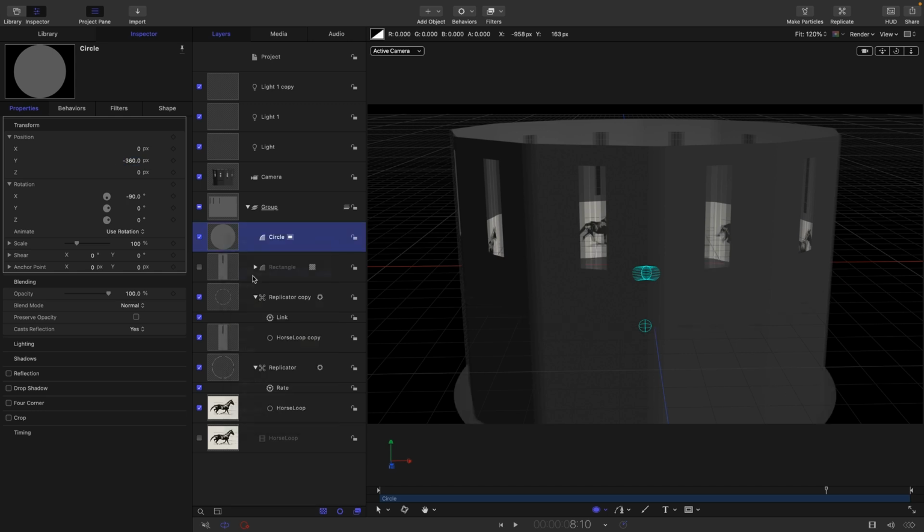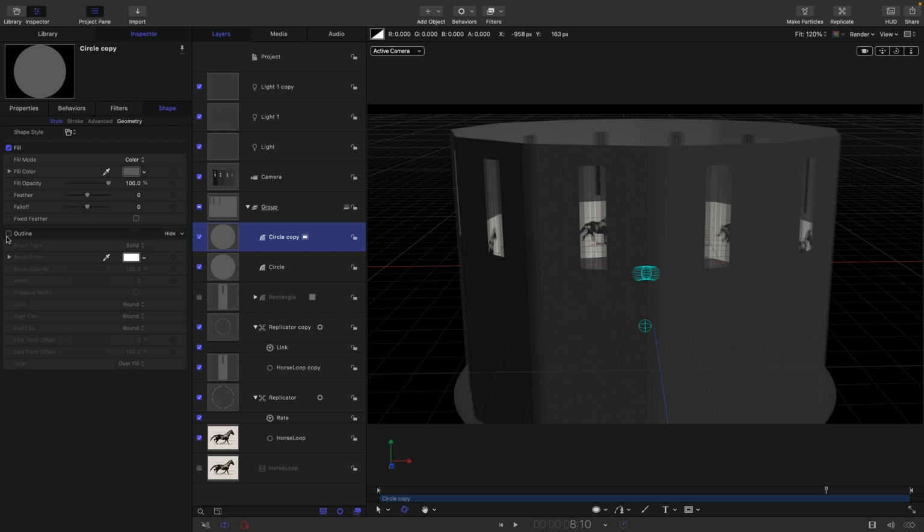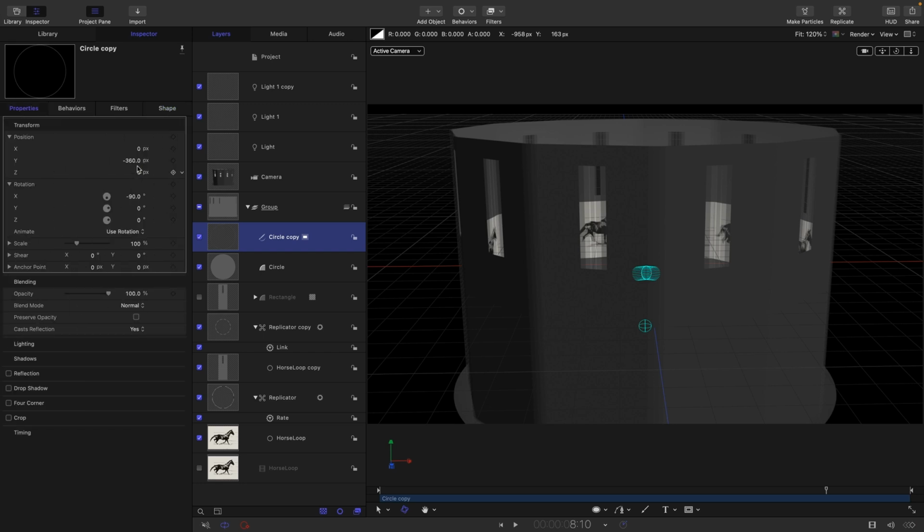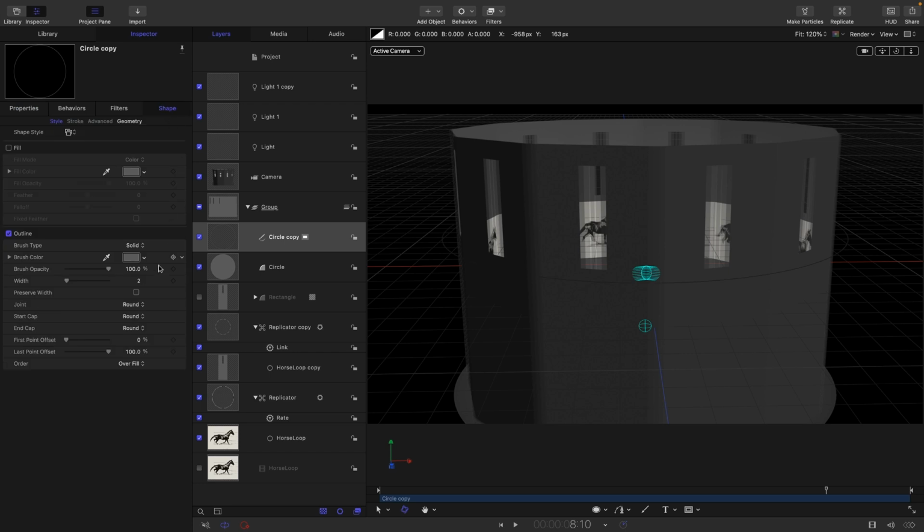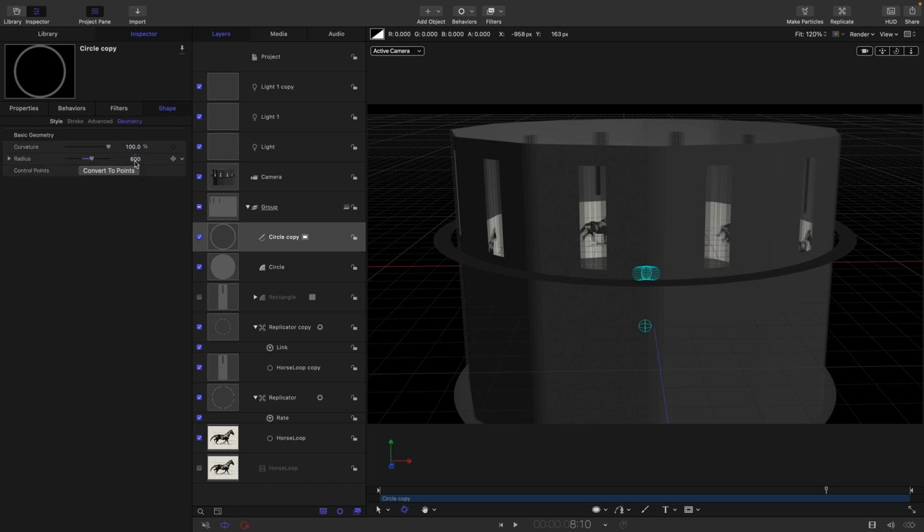Then right click duplicate. I'm going to turn on outline, turn off fill, grab that color, drag it into the brush color for the outline. I'm going to set this position to be 115. I'm going to increase the width like this. Actually, maybe let's go up to about 50 and then just reduce the scale a little bit like that. So we've got a hip there.